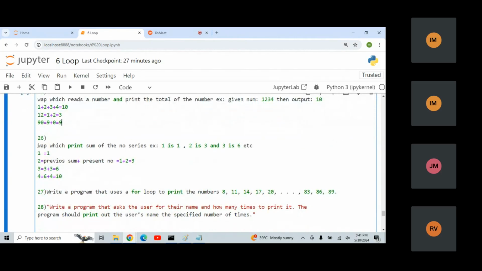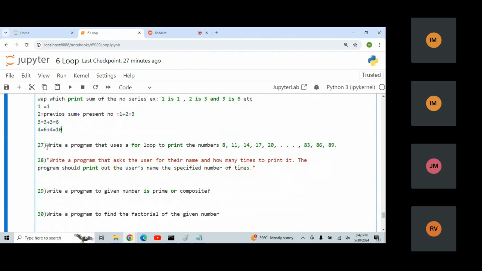Yes, sir. Next question, write a program which prints the sum of the number series. For example, if you enter 1, the answer will be 1. If you enter 2, then previous sum plus present number, means 1 plus 2 becomes 3. If you enter 3, again previous sum is 3, present number 3, so 6. If you enter 4, previous sum is 6, and now you enter 4, so answer is 10, like that.